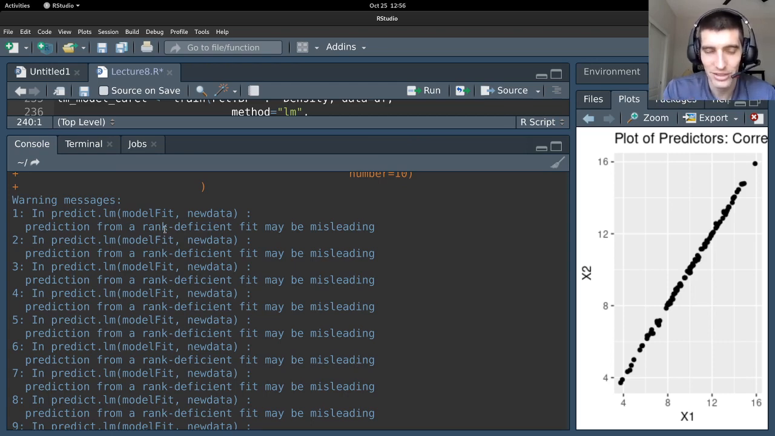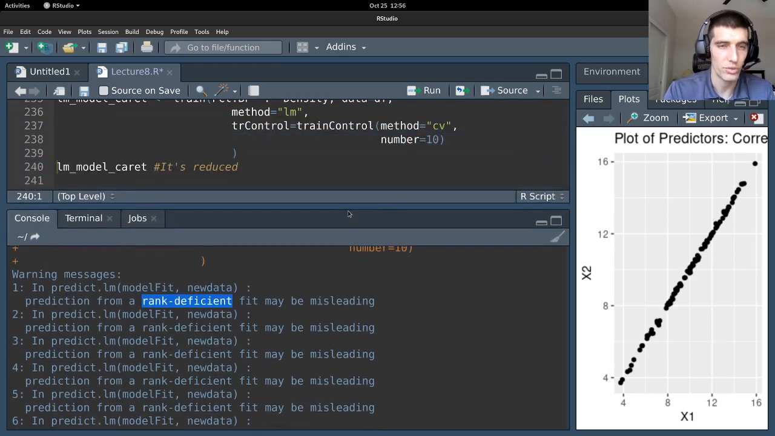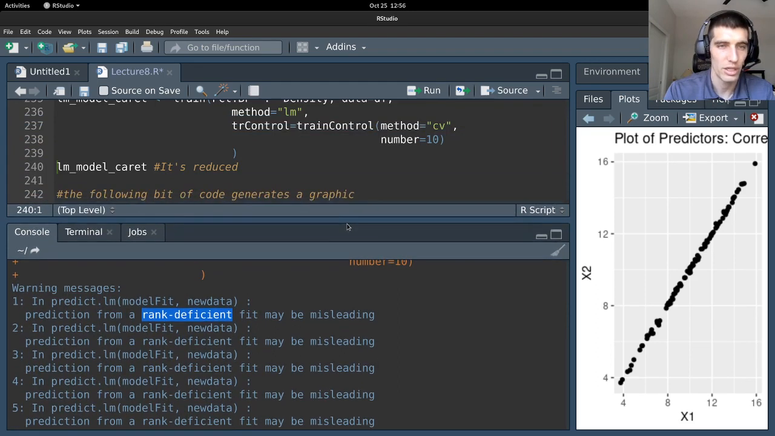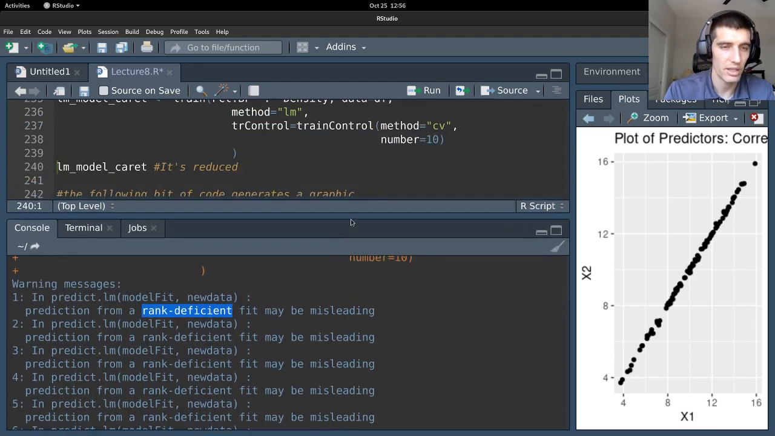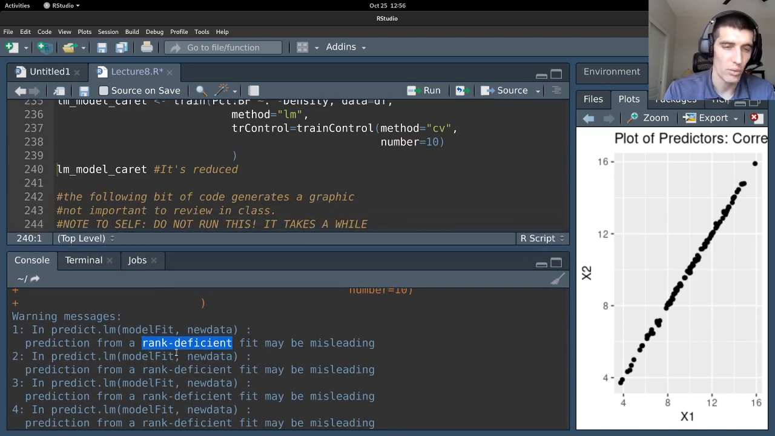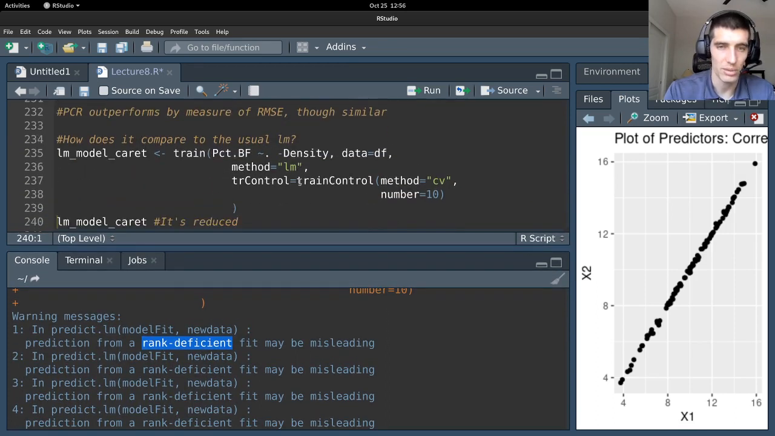So what R is telling us is that, hey, your model is degenerate. You're trying to predict using an X for which X transpose X inverse is not invertible. And R tries to do something under the hood where it throws away a predictor and fits with an NA on some of the coefficients. But that's what this error means. And it's actually a warning because it's just doing it automatically, but letting you know.